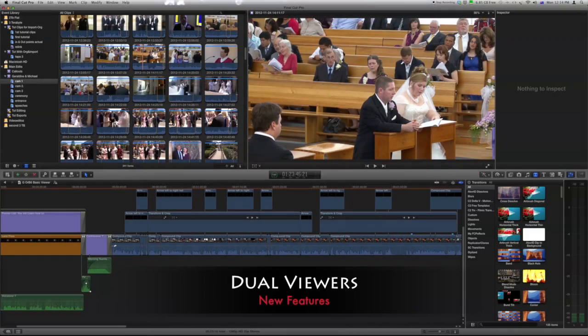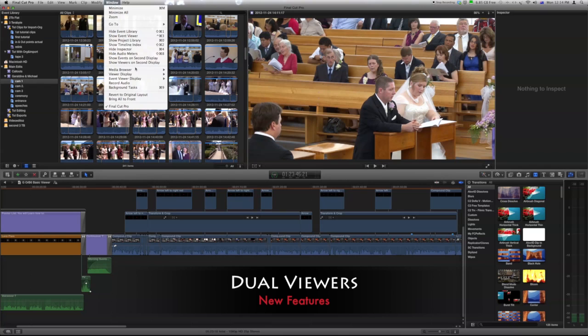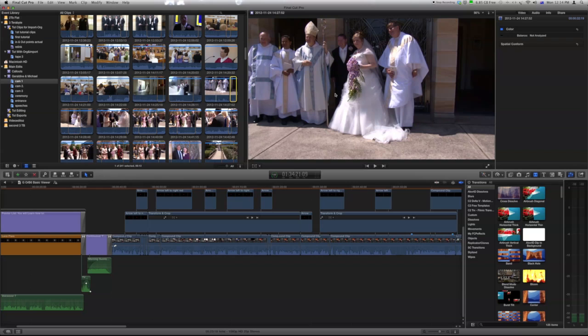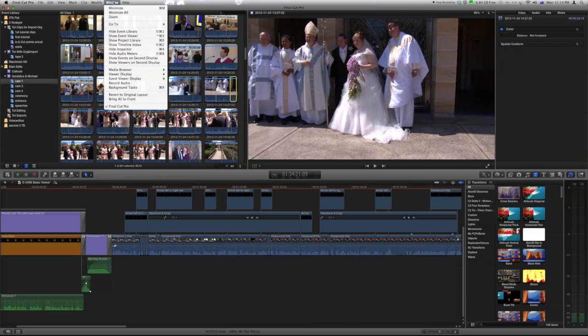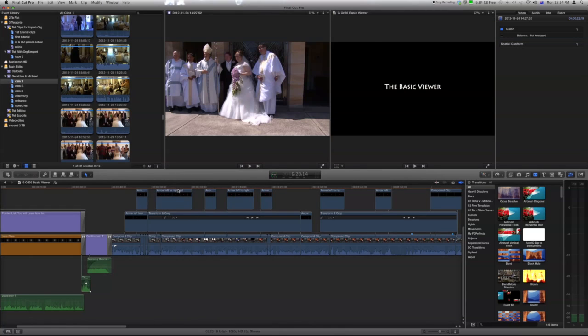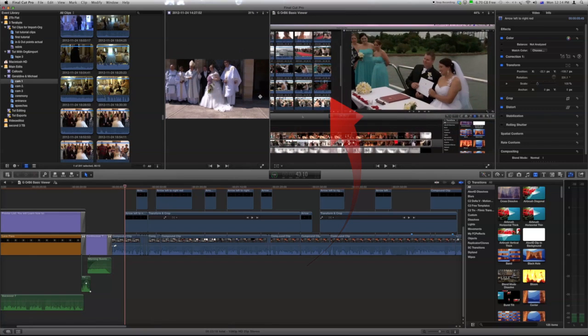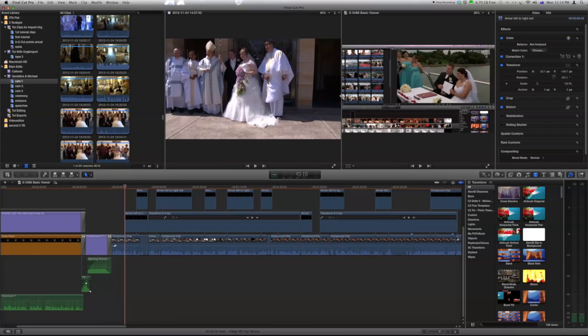In 10.0.6, we can now have two viewers. So here's the viewer that we normally would be looking at in previous versions of Final Cut 10. If we now go to the Window menu, you see you can have an event viewer as well as a project viewer. So if I have the playhead in the project, that footage is showing here in this viewer, yet the event footage is showing in this viewer here. And as with other versions, you can increase or decrease those to suit.